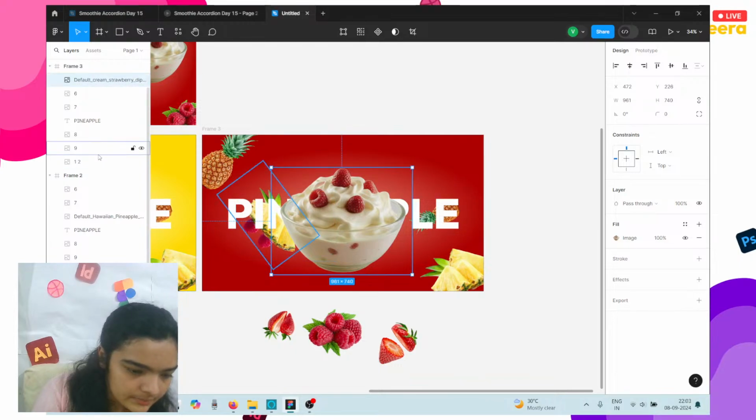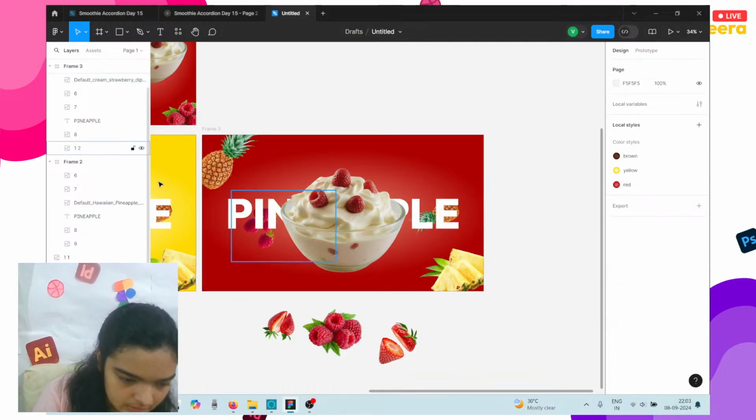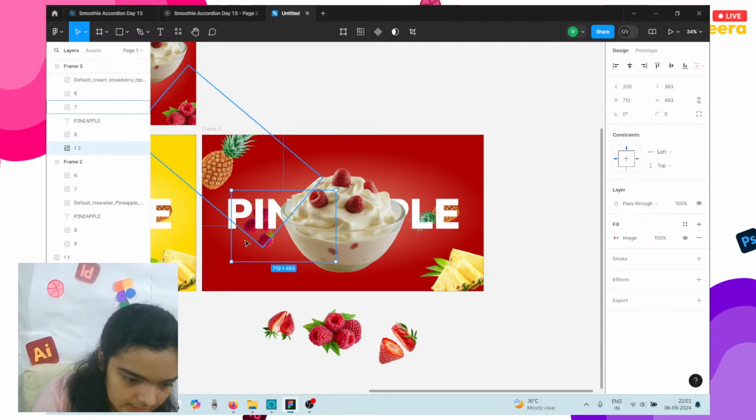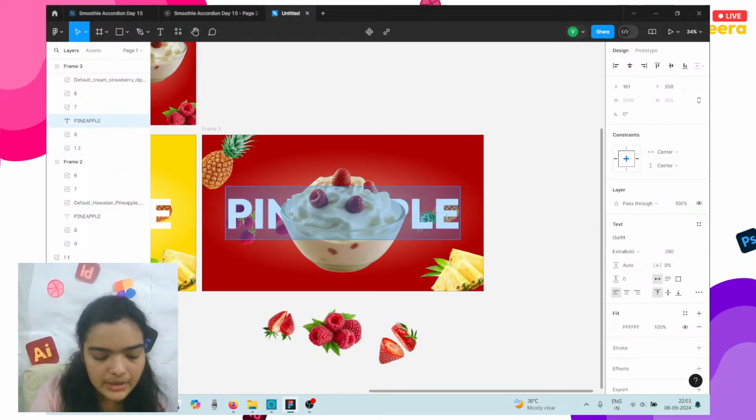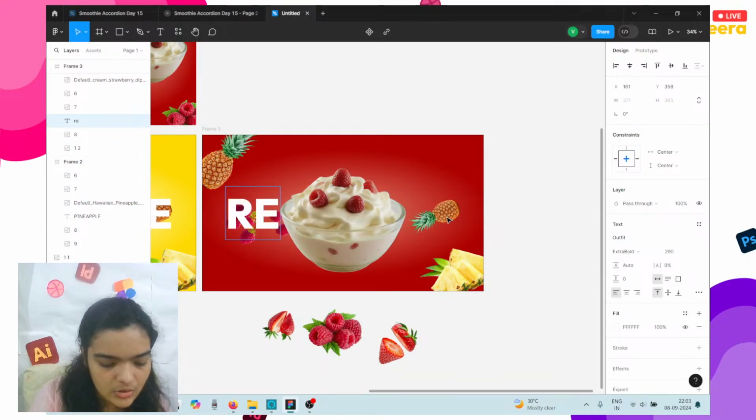Take this triangular pineapple cutting, take this guy as well, shift it right here. And again, before I do anything, I'm just going to change my text. This is called red berries because it's a collection of those.